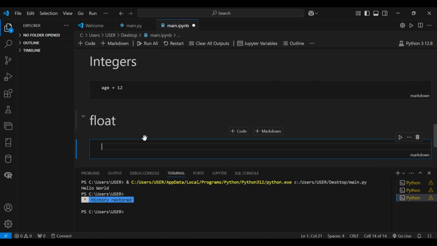Okay, so now let's talk about floats. A float is also a number. Integers and floats are both numbers, but an integer is a whole number while a float has a decimal point. Let's say we want to record the sales price that somebody got, and the price for that item is $56.7. Do you understand? That is a float. Whenever a number has a decimal point, it is a float.